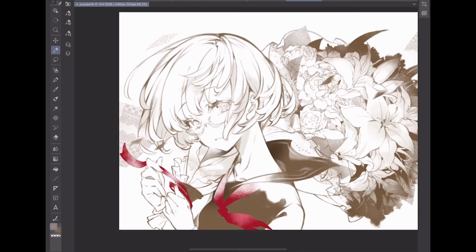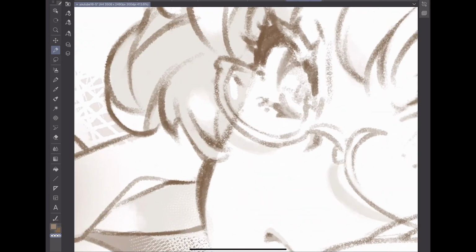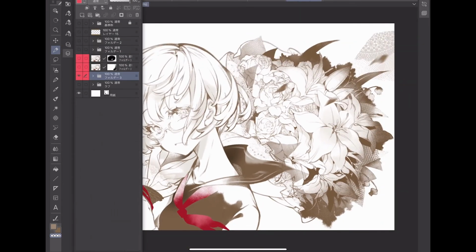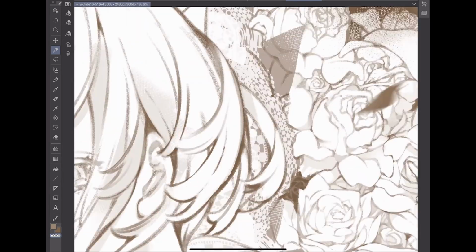Now I'll stop and make a copy, merge the layers, and blur parts of the picture to create depth. For now, I'm done with my iPad. I'll move to Photoshop on my PC to do further editing.